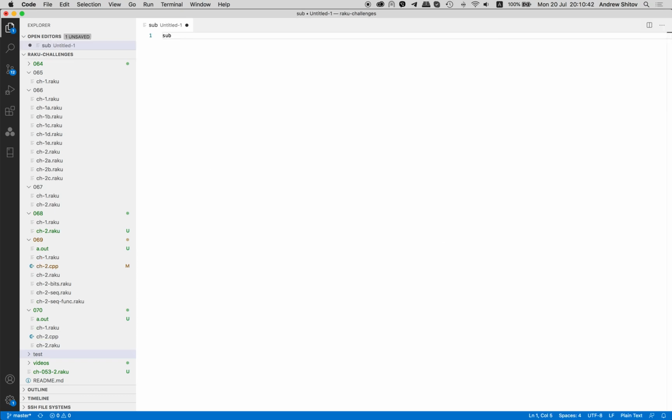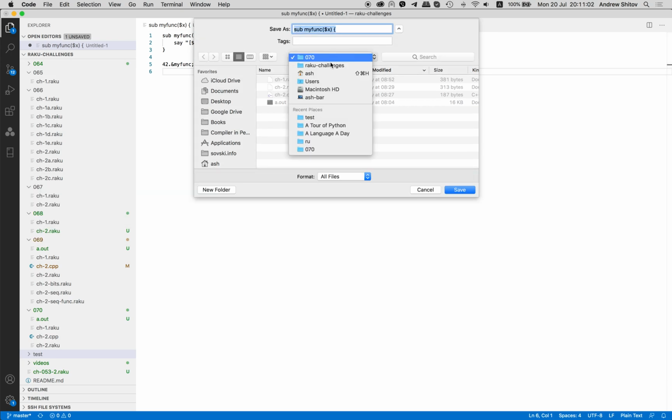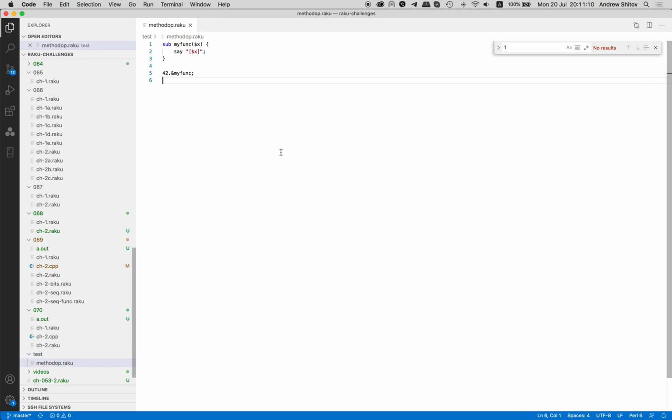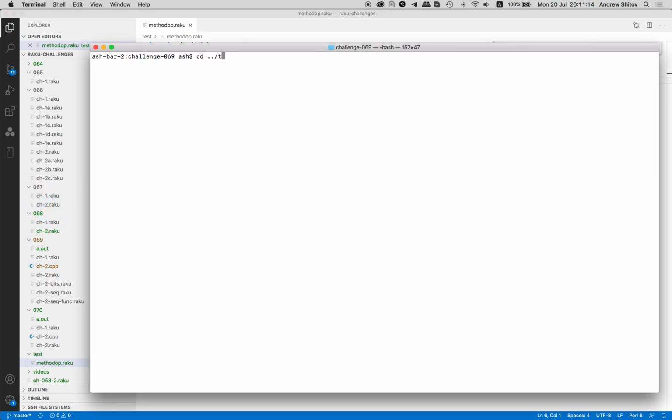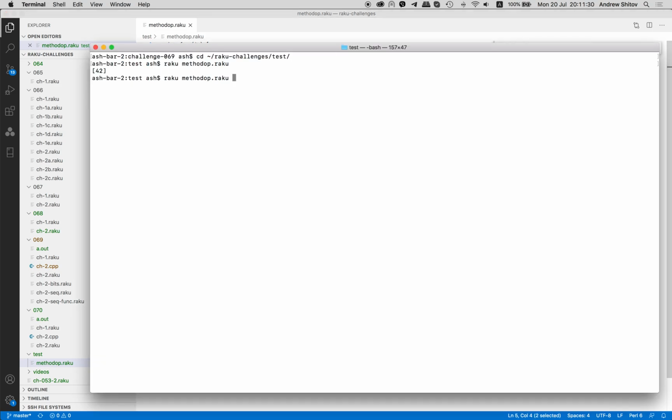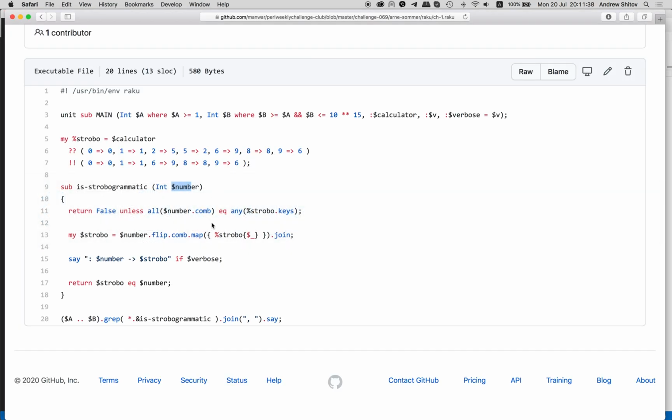But I suggest we can do something. So for example, my function of my argument, just print it, right? And for example, you can call this on my function like this or like that. Test Raku challenges, save it to test, method op Raku, run it. Yes, so see, we can call a method on a number. Actually, of course, it can be a string. There's no difference. And the function will be called. Cool. I didn't know about that. Actually, I never used it.